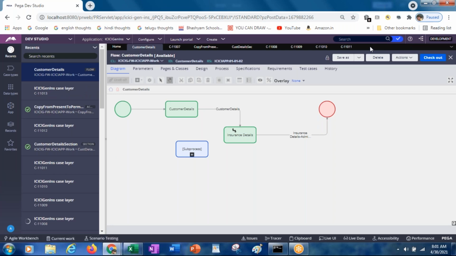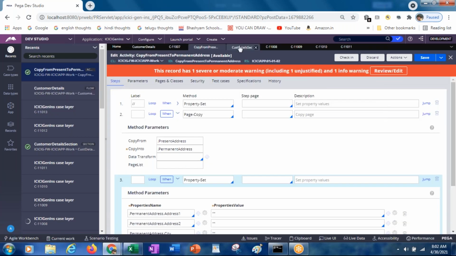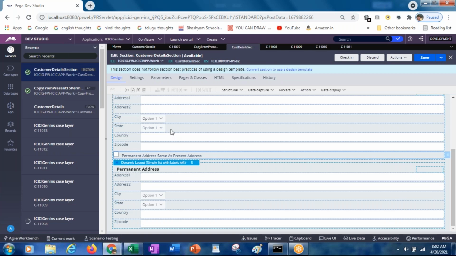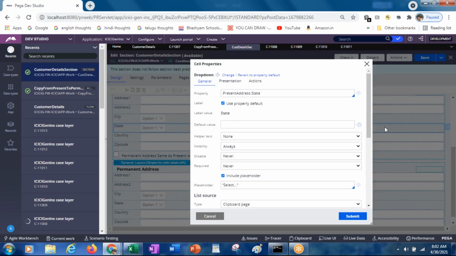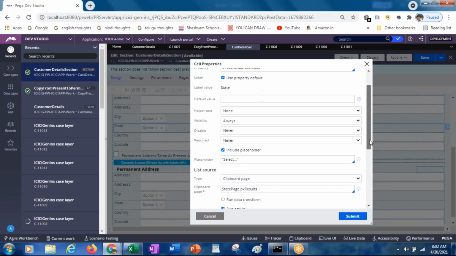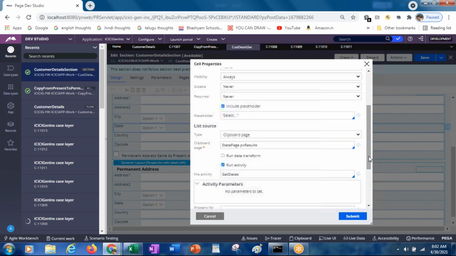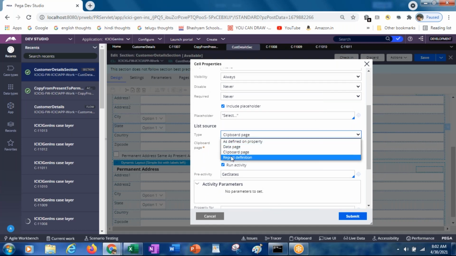the cascading thing, what we have done, just step by step. Yeah, sure, definitely. For populating the data into the drop down, under the customer details section, individually, we have created one report definition, and that report definition we have selected here. There are actually four ways. One is as defined on the property, meaning whatever you give in the local list is populated. The other one is clipboard page.